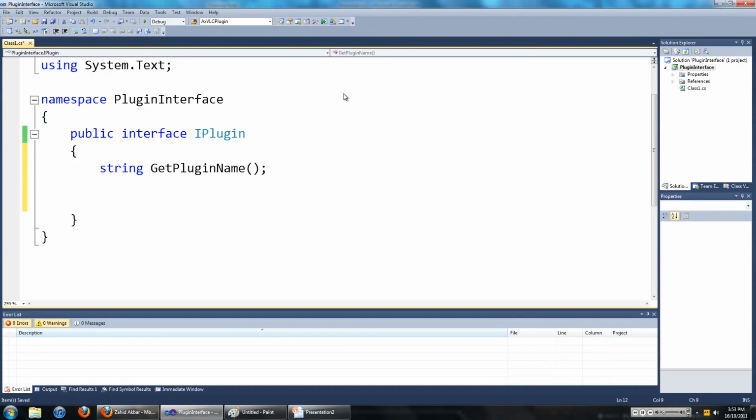That's simple. It's also going to return another string, which is going to return some computer information that this plugin provides. So I'm going to go string GetInformation.